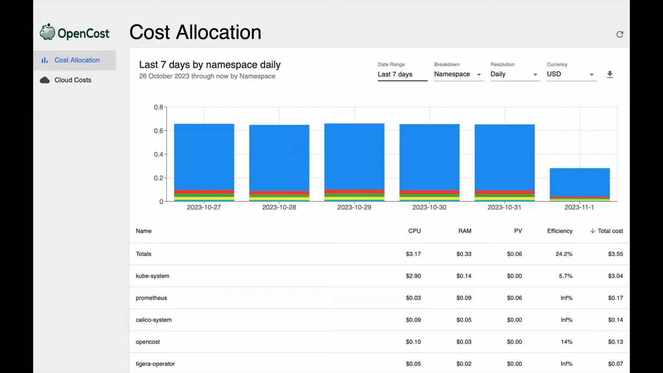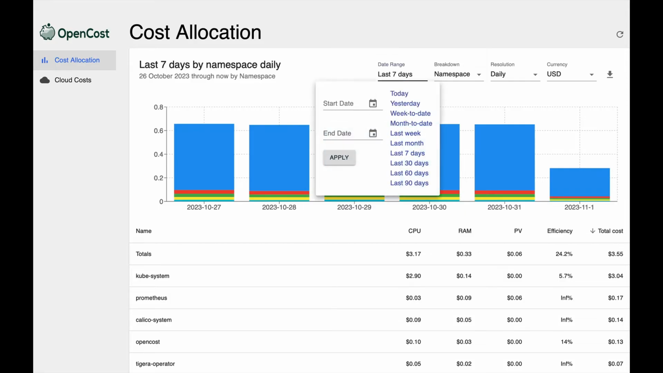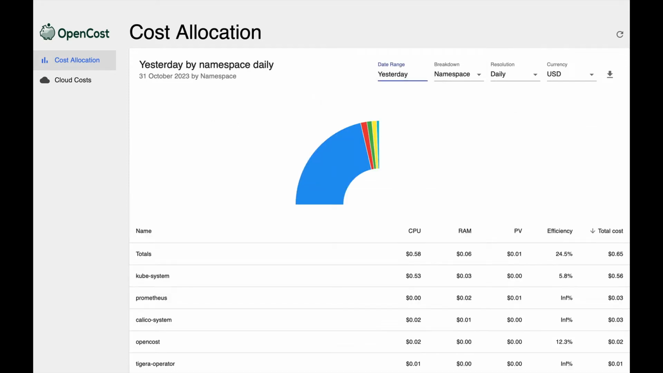The cost allocation page shows how your cloud costs are spread across Kubernetes namespaces over the past 7 days. OpenCost queries the on-demand list pricing of your cloud provider and allocates that to the Kubernetes resources in use. We can look at different windows of time, like the last week, the past 30 days, or yesterday's costs.